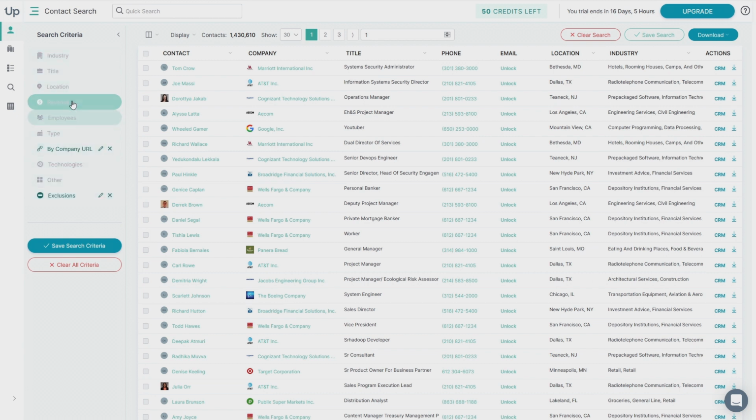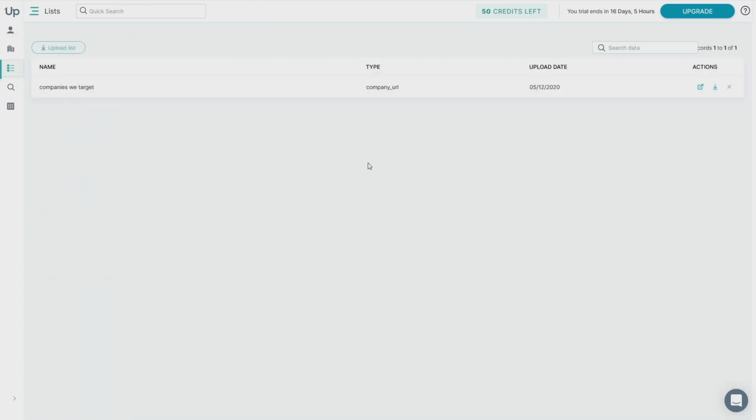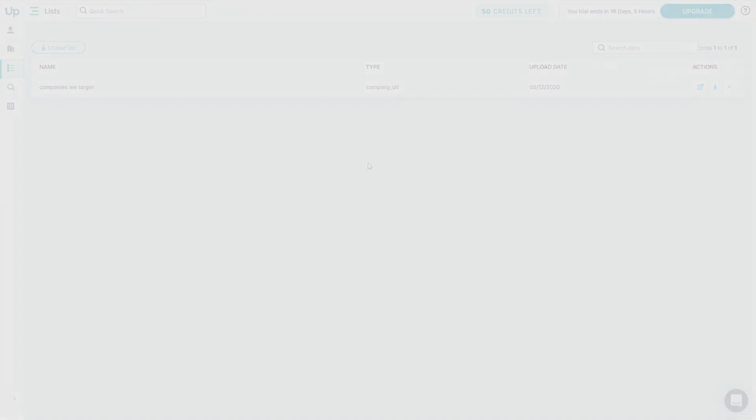You can upload lists of phone numbers or emails to exclude. You can upload lists of contact titles you want to include or SIC codes you want to include. Just about anything. So, that's an overview of My Lists.